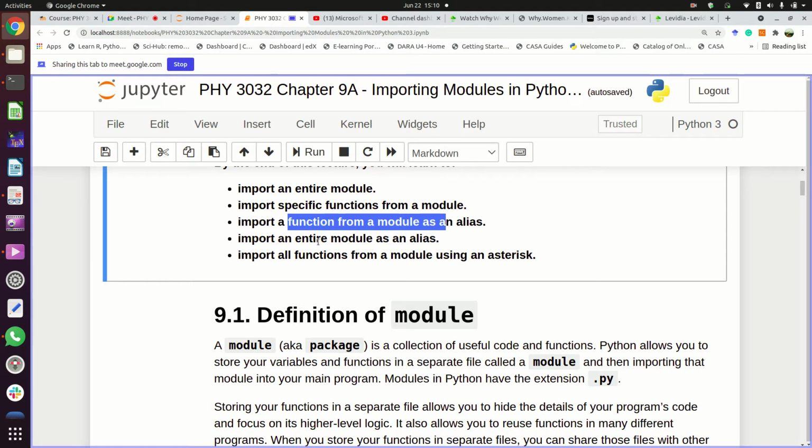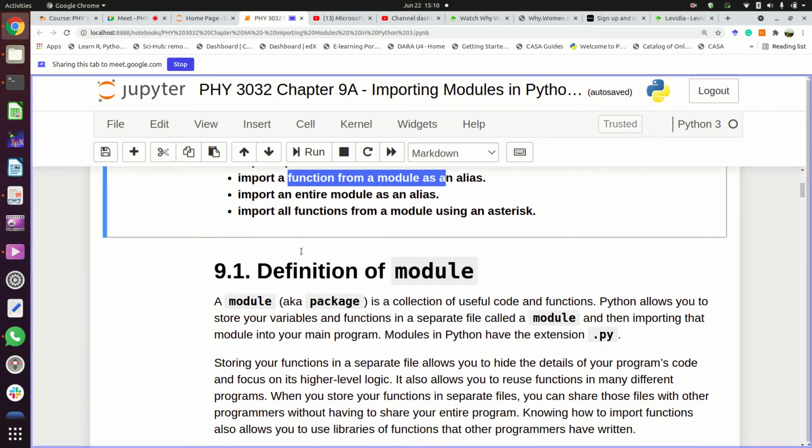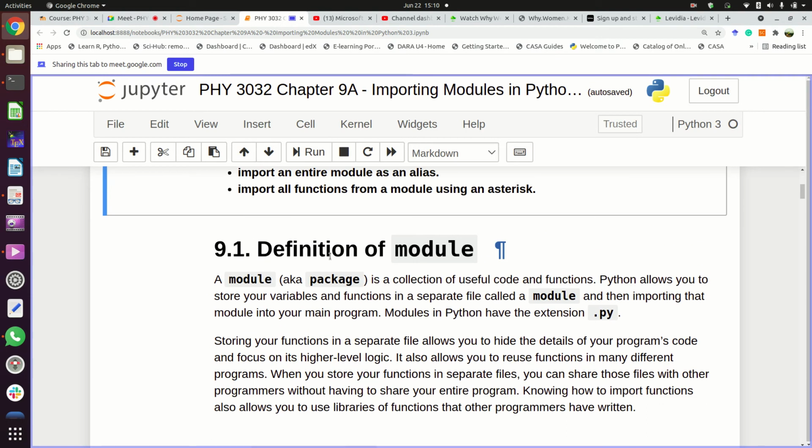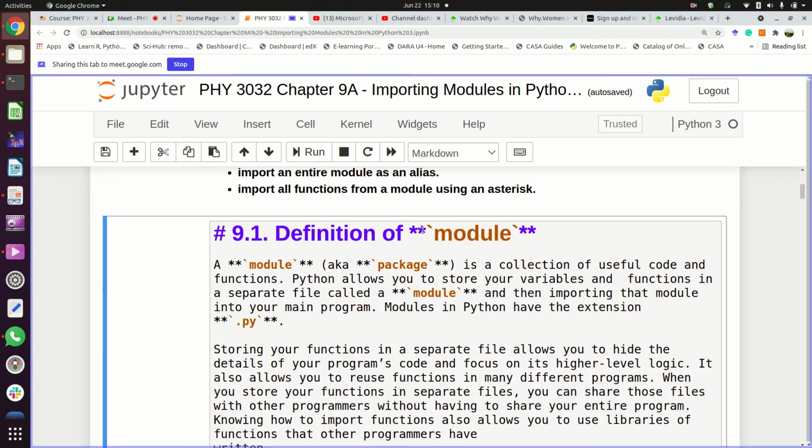Sometimes some of these modules have got very long names, so you want to import that particular module as something else. There are usually some nicknames which we use by convention. And also, we're going to see how you can import everything which is in the module using an asterisk.